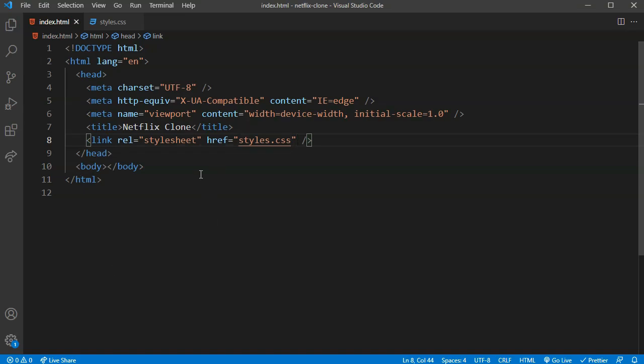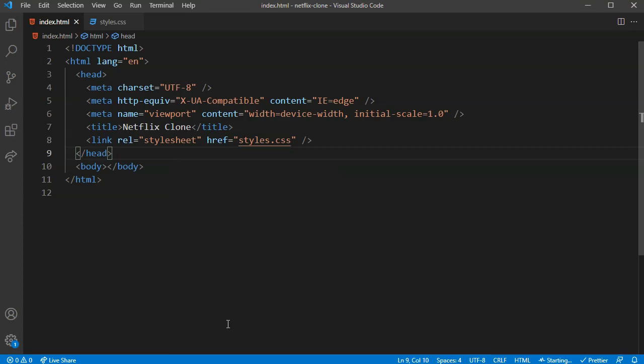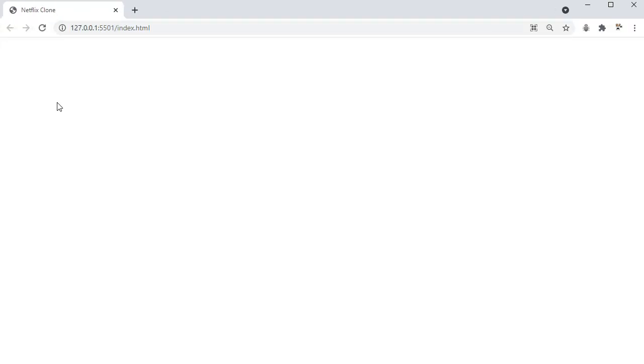Okay, now right click and open with Live Server. Remember the extension that we installed just now, Live Server. This is going to allow us to do that. Right click and open with Live Server. This is going to open our project in the live server. There we have it. Okay, as you can see, we are starting from scratch, a complete blank screen.